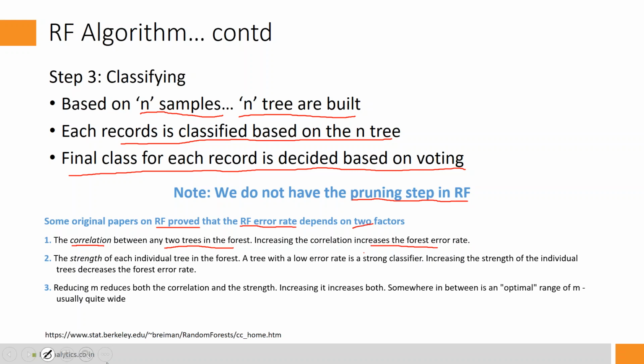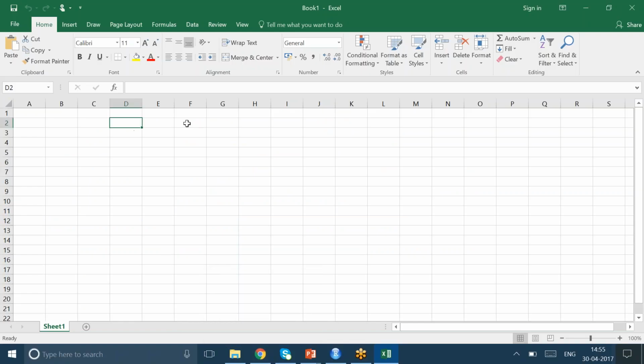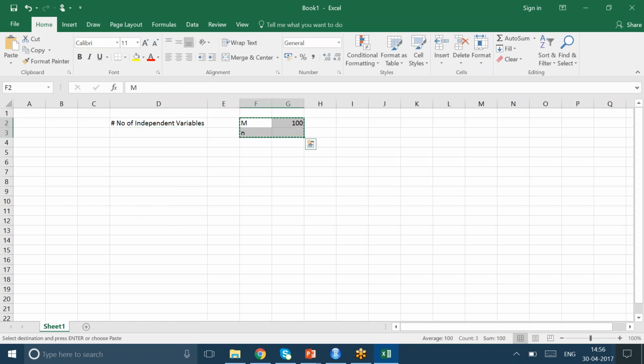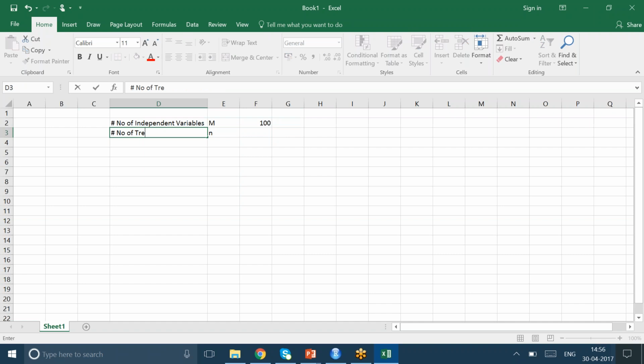Say M, capital M, is 100. This is the number of independent variables. I want N, that is the number of trees to be built. N is say 50. Number of trees to be built is 50.